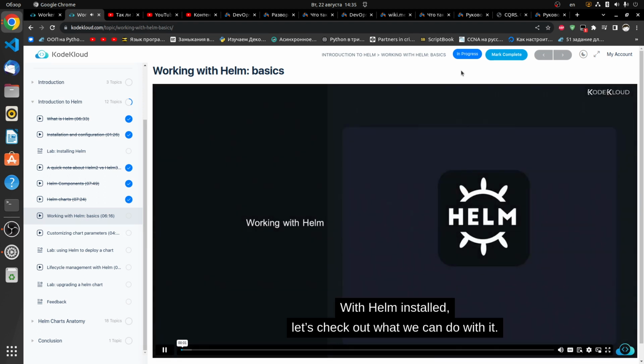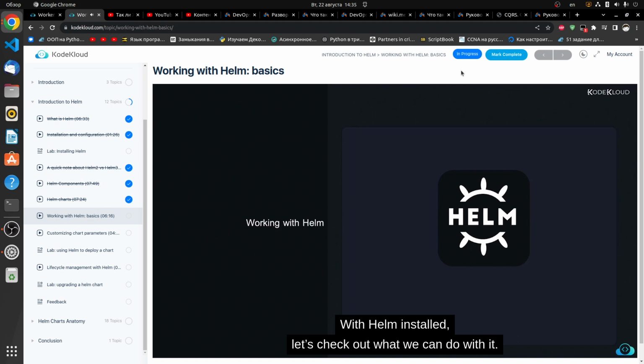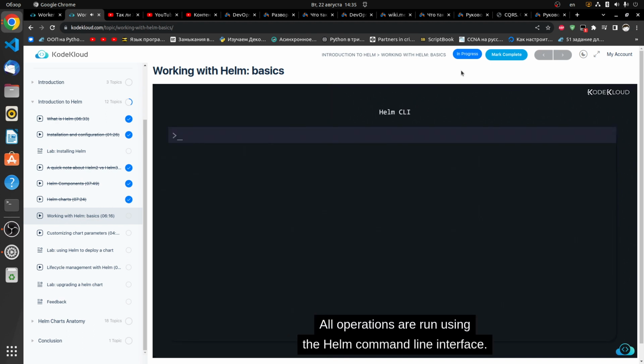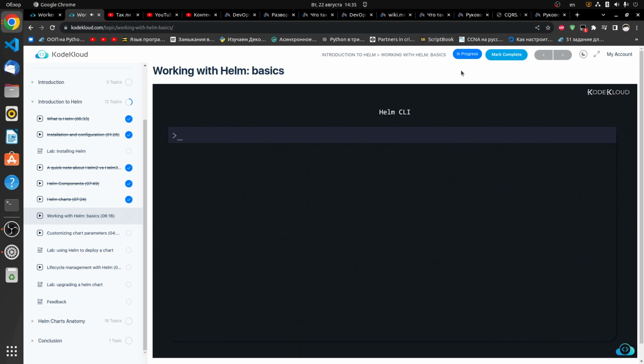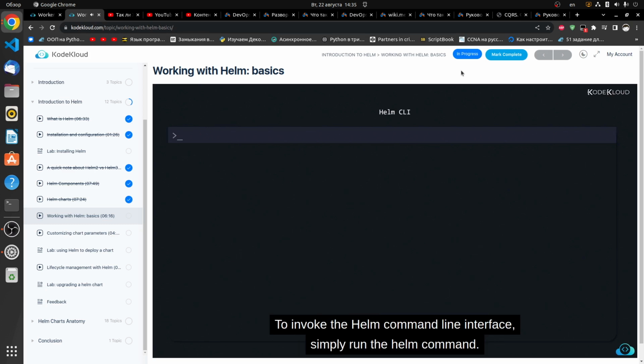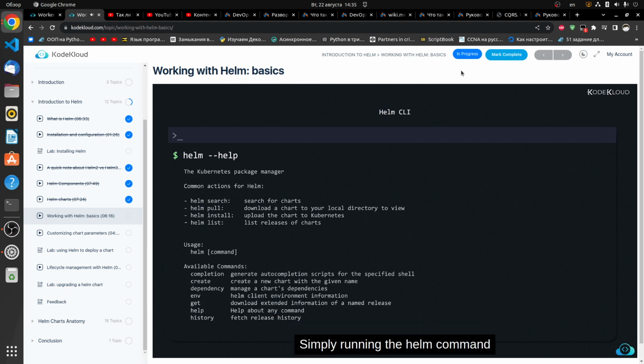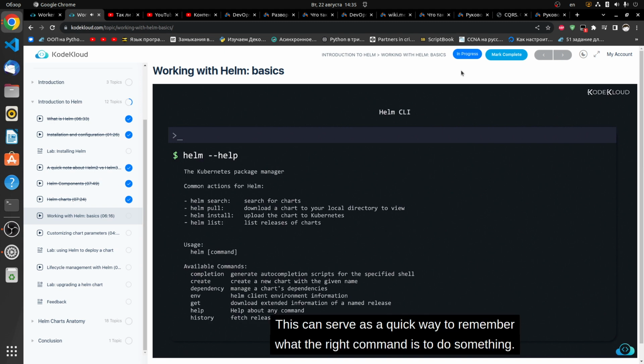With Helm installed, let's check out what we can do with it. All operations are run using the Helm command line interface. To invoke the Helm command line interface, simply run the helm command. Simply running the helm command, or running helm with the help option, will list helpful information. This can serve as a quick way to remember what the right command is to do something.